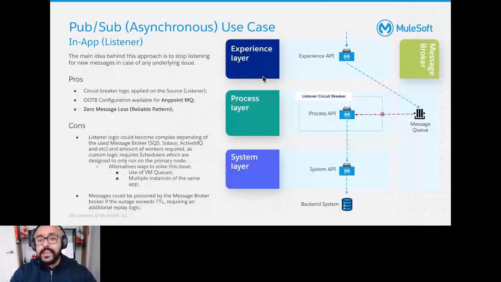Okay, we have multiple use cases of circuit breakers, right? These are the most common use cases. We have the asynchronous type of circuit breaker, which is commonly used with pub subs, right? It's on the listener part. The only goal of this sort of circuit breaker is to stop listening for new messages in case of issues with the backend system. For example, if the system is offline, then the functionality behind this circuit breaker is to stop listening for new messages.